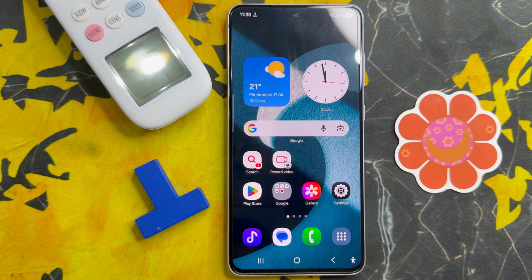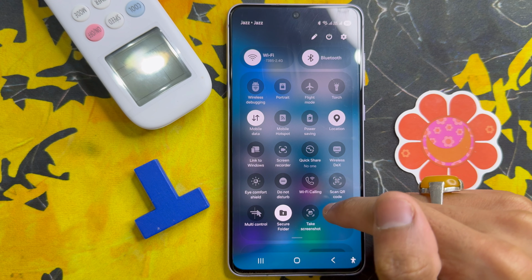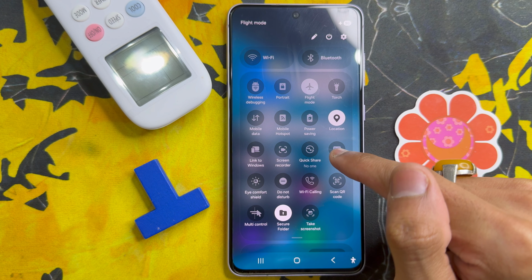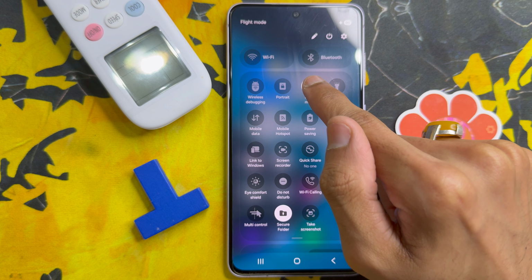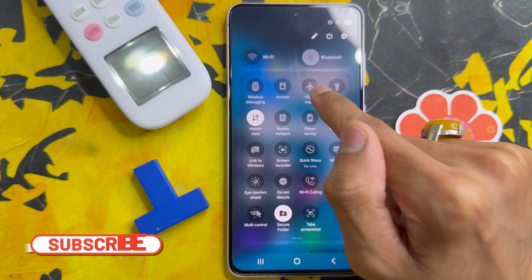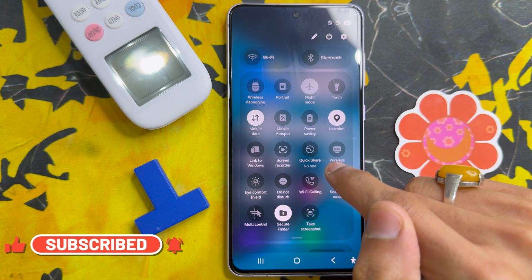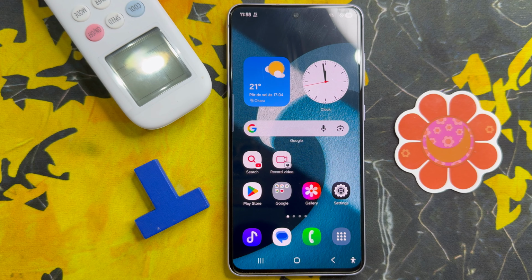If you want to fix this problem, open the quick settings panel. Just swipe down and click on flight mode. After clicking on flight mode, turn off flight mode. Turn flight mode on and off 1 to 3 times, wait 10 to 15 seconds, and turn off flight mode. Go back to the home screen. You will see your problem is solved.